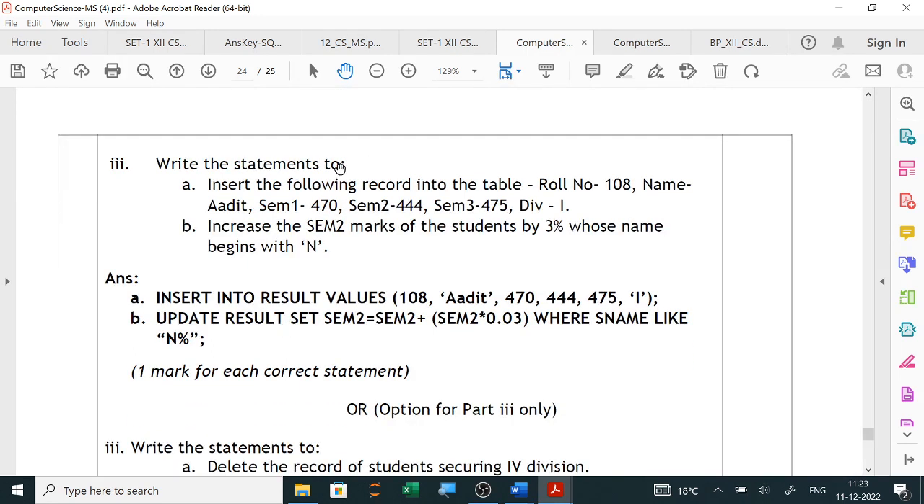Next, you have to insert the values. So insert into, the name of the table is record, values, the values which are given. Always the string is in single quotes, and the numeric values you will write directly, close the bracket, semicolon. Update is used to increase, decrease or change the values. So update table name set.